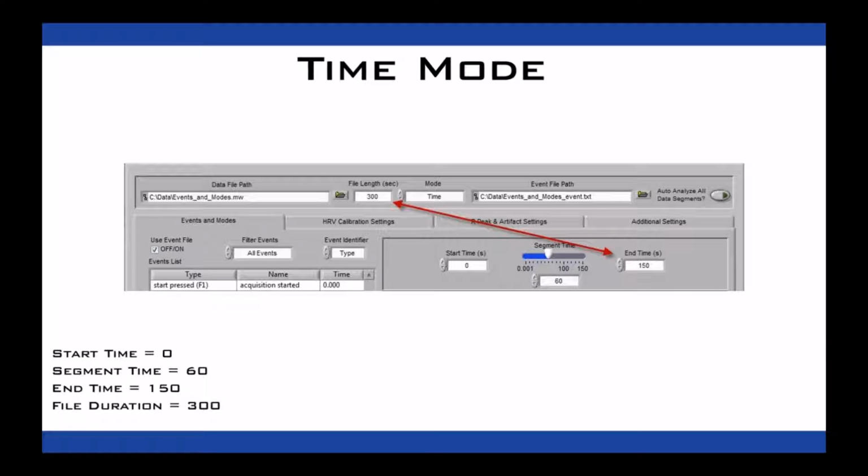Now this is going to be a little bit different. As I said, we're going to show the screenshot and then the diagram, so just work through it here and it'll make sense in a second. On the bottom left, we have a start time of 0, the segment time, and an end time of 150. This is different from the other one in that we're not going to let the end time go to the length of the file, which is right here. We're actually going to end it at 150.